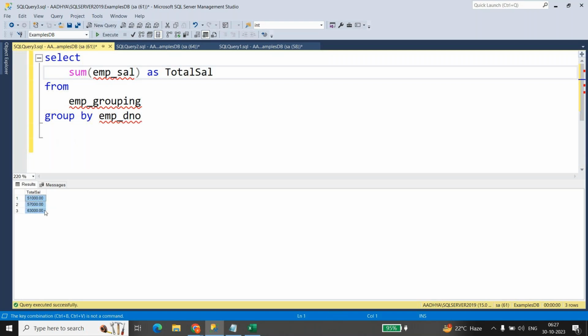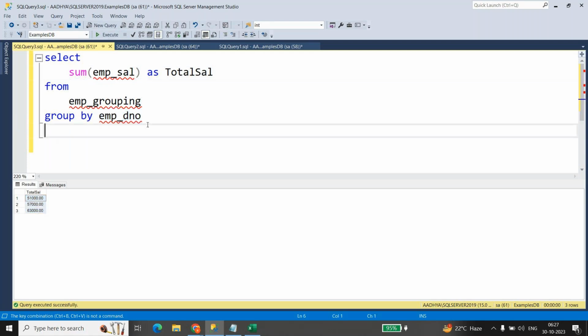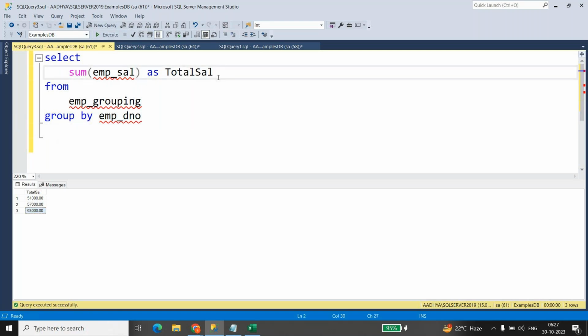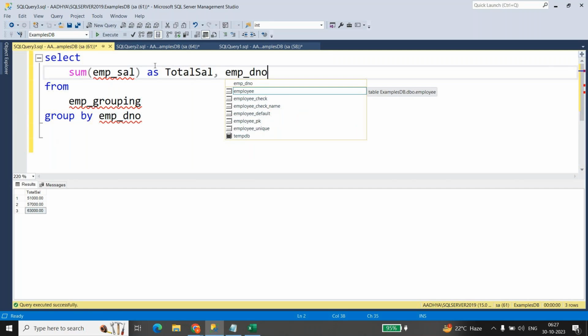Now try to execute. So you see total sal, but you don't know which department this value belongs to. You told it to group by department number, but 51 belongs to which department number? 57 belongs to which department? This one belongs to which department? You don't know. So I'll give a comma here, emp department number. Now try to execute here.